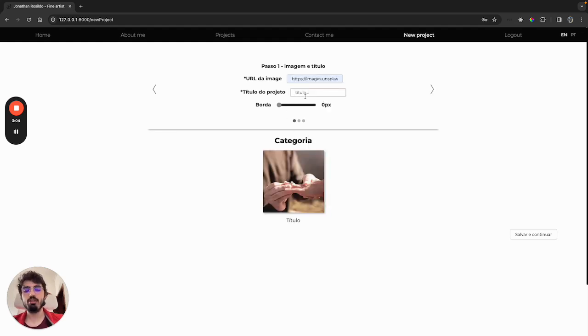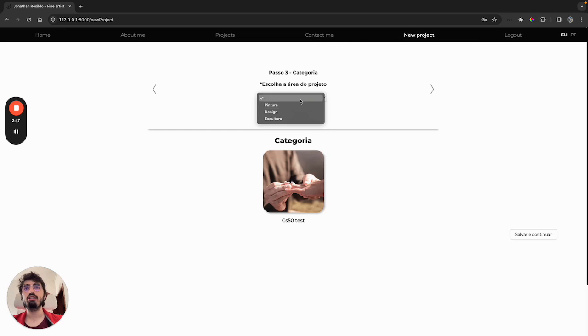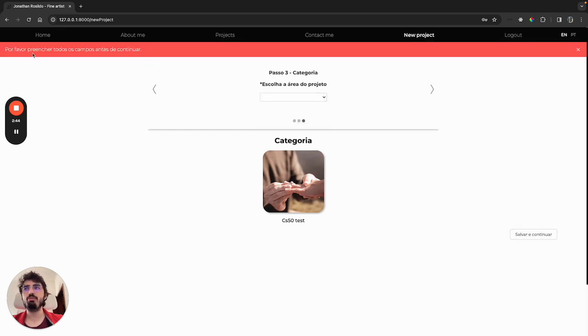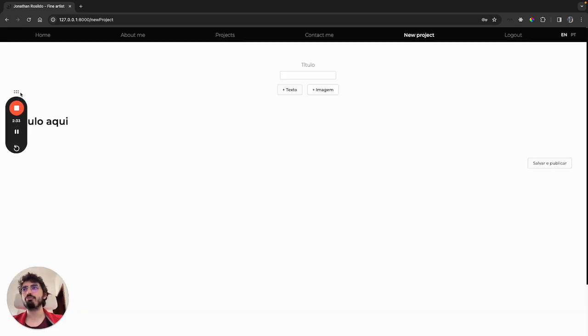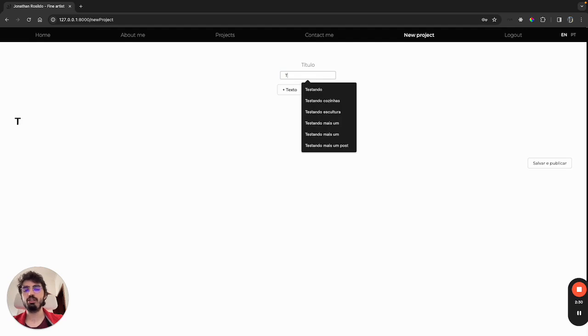So we have here CS50 test. We can choose here the title, the URL image, and the border radius as we want. After that, we can change the font weight as we want as well. Select the category. But if you forget some step, don't worry, we will let you know. So I'm just going to pick, well, painting, because that's beautiful. Okay, save and continue.